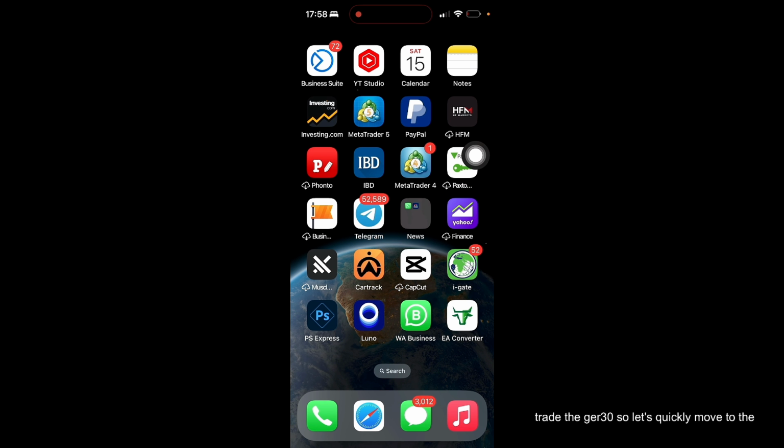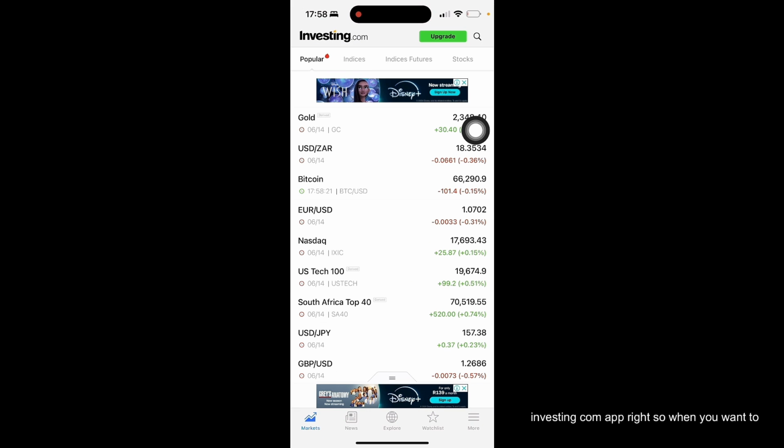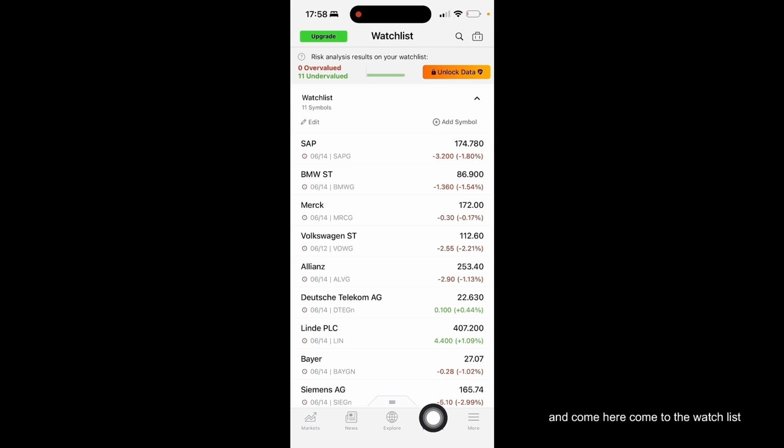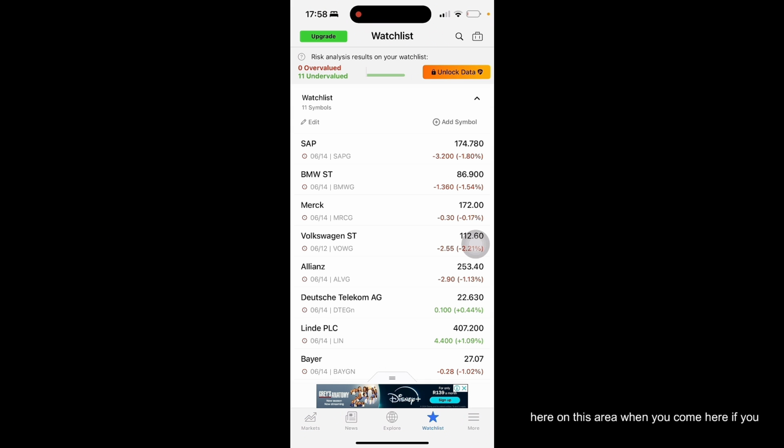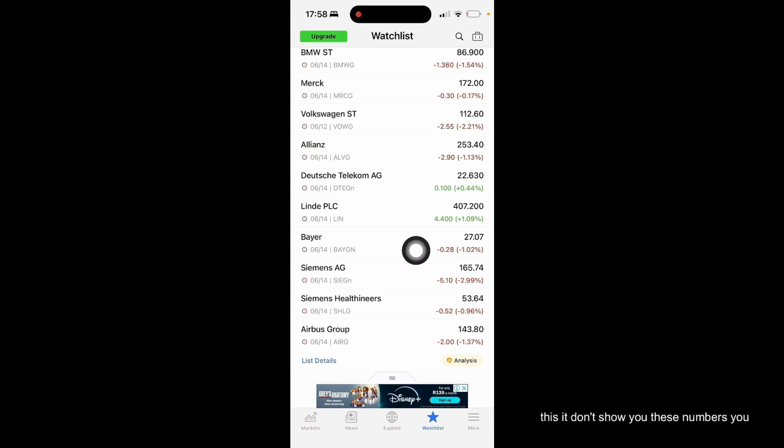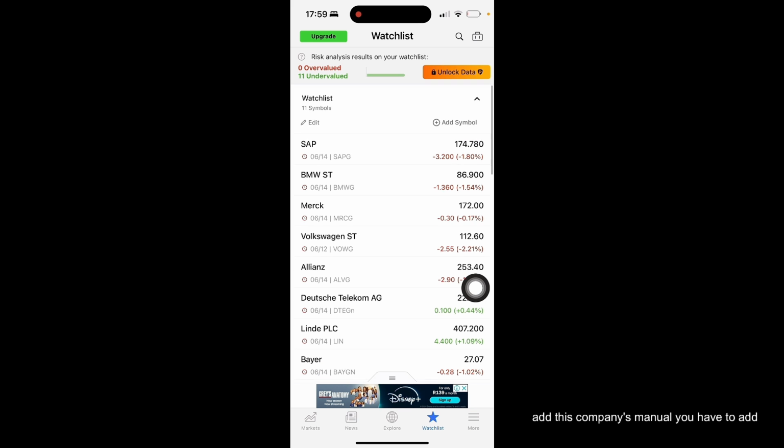So let's quickly move to the investing.com app, right? When you want to trade GER30, you have to download this app and come here. Come to the watch list here on this area. When you come here, if your app is still new, it won't show you these numbers. It won't show you these companies. You have to add these companies manually. You have to add them on your own.